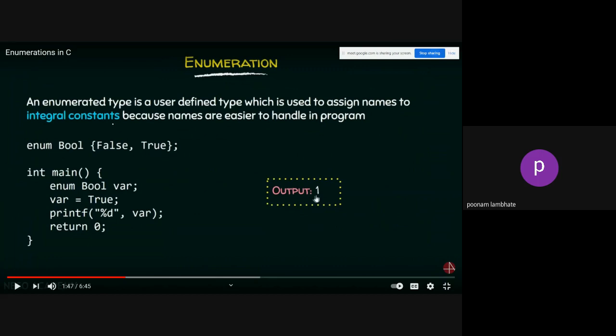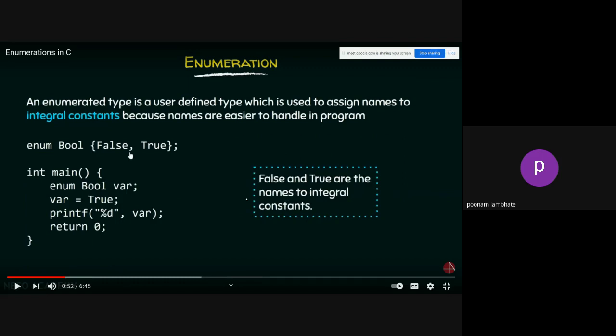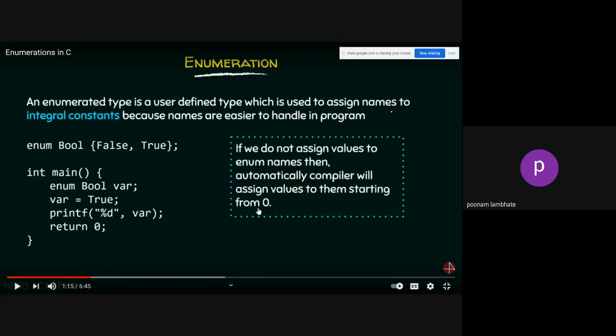So here what is happening? The elements of the enum are getting assigned integer constants. And these integer constants have names like false and true. So I can assign that constant value to a variable whose type is enum. Only to the enum type of variable, I can assign this true and false. True means nothing but 1 over here, and false is nothing but 0. So false and true are the names of the integer constants. And if we do not assign values to these names, automatically the compiler will assign the values starting from 0, 0, 1, 2, and so on.